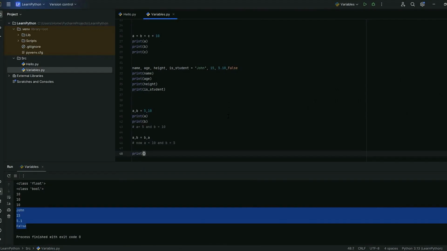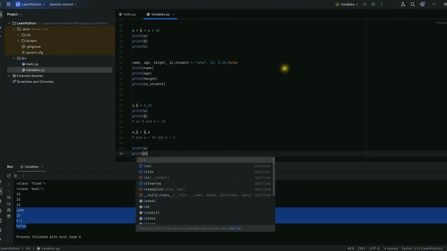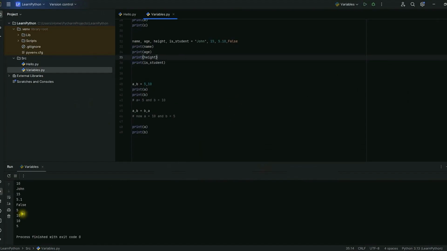Let's print these values again and run the script. Here we can see that the values of A and B have been interchanged. We did this without using any temporary variables. Python makes use of a unique feature called tuple unpacking to do this.